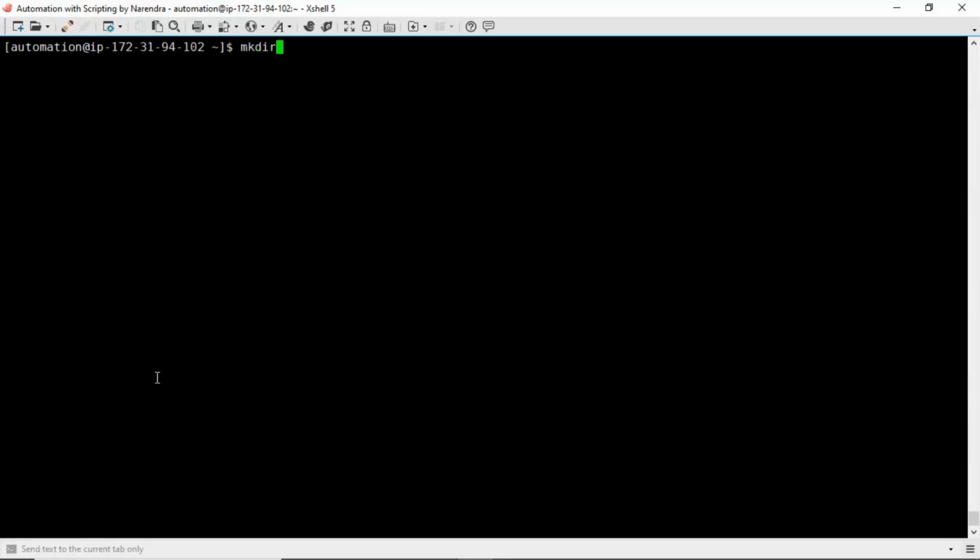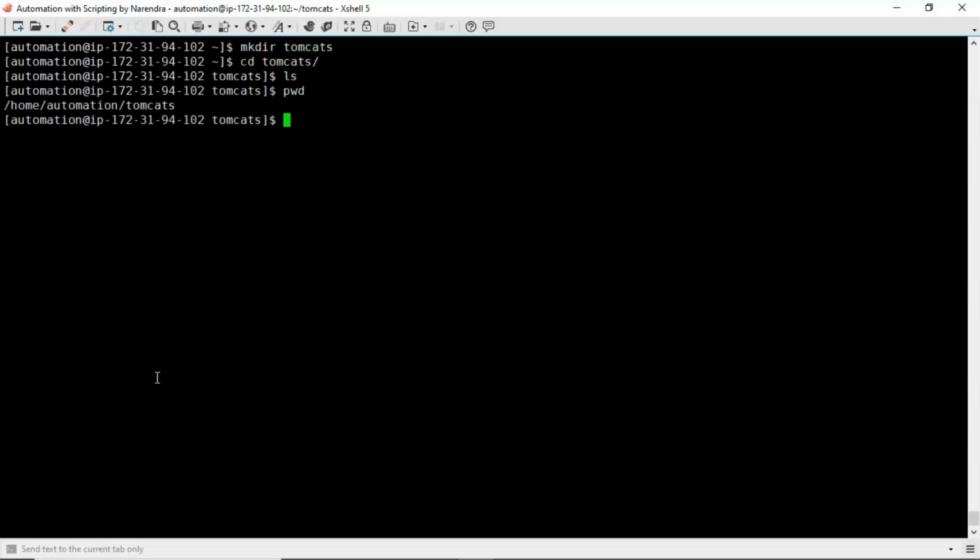So here I am creating a directory called Tomcats. Let me navigate into that. In this location, I will install my different Tomcat versions with the help of a shell script. Now, before writing your shell script, always first get the manual steps for your requirement, meaning manual commands. Suppose you want to install Tomcat, first you have to download the tar.gz file.